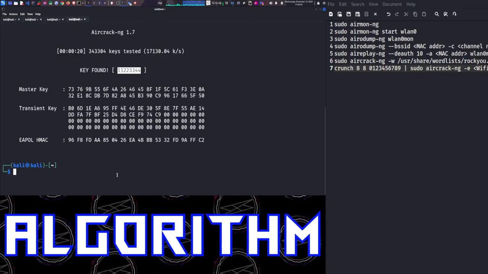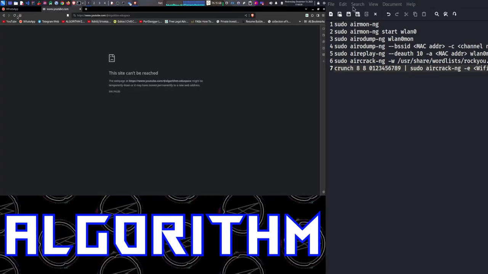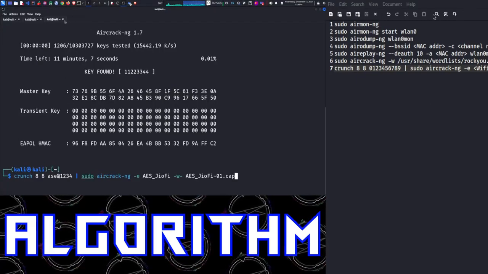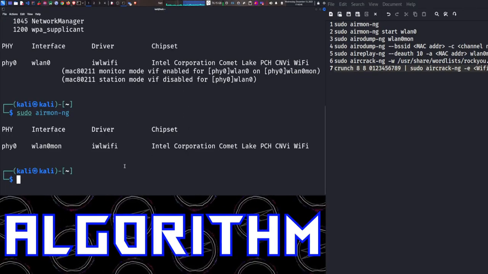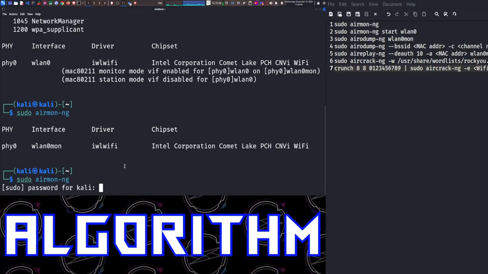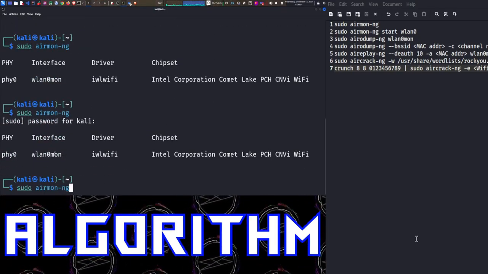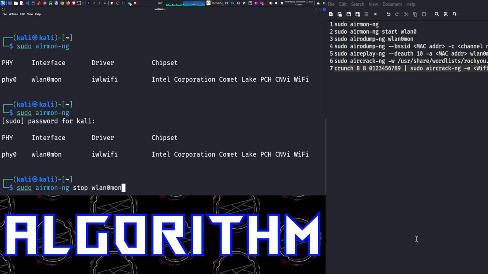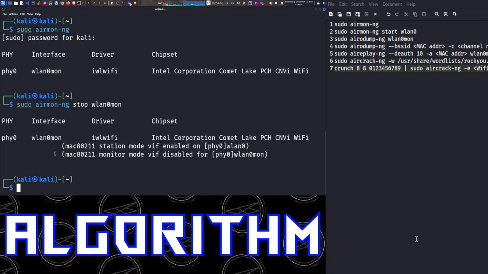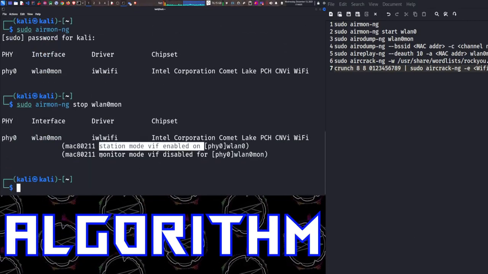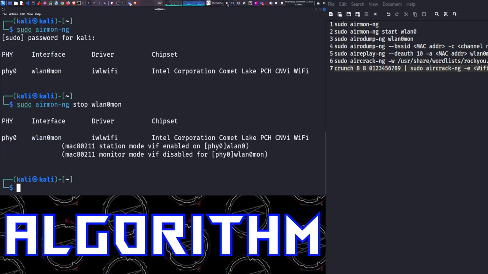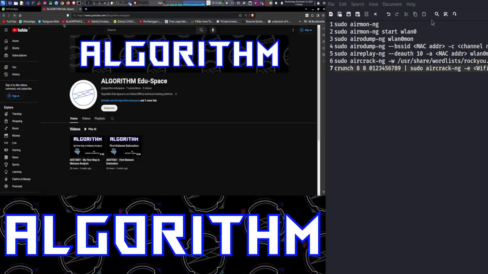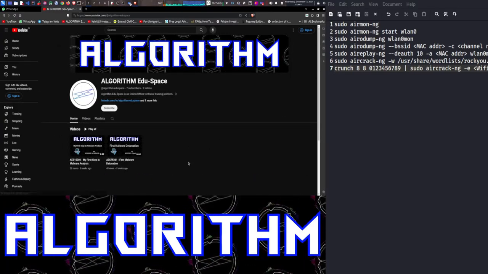When we are doing the whole attack, I still don't have internet connection. You can observe I don't have it. So what I need to do is, let me close all these things. Here if I just check airmon-ng, I am still in the monitor mode itself, so I need to turn that off. So I'll just type stop wlan0mon and enter. Now you can see station mode is enabled and monitor mode is disabled, and immediately you can see I am also connected to my Wi-Fi. So if I go here and refresh, I am going to get the internet access.